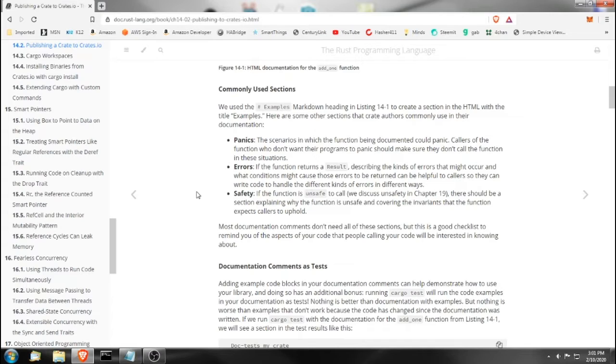If the function returns a Result, describing the kinds of errors that might occur and what conditions might cause those errors to be returned can be helpful to callers, so they can write code to handle different kinds of errors in different ways.